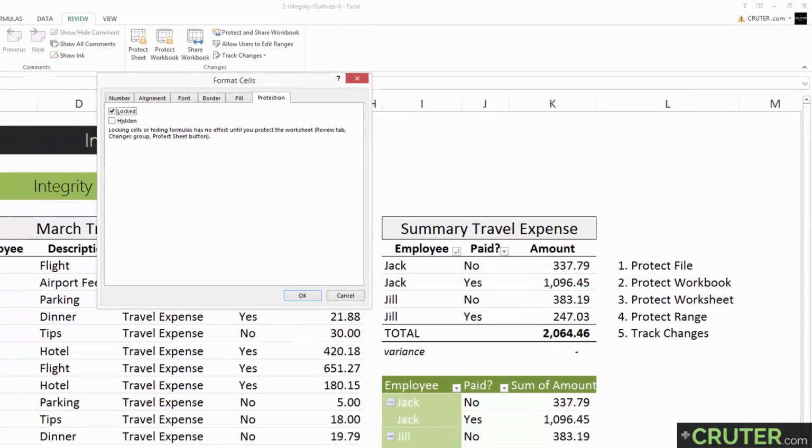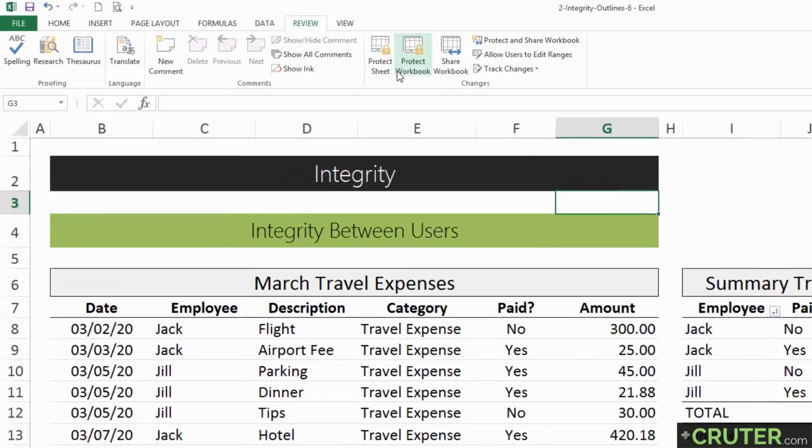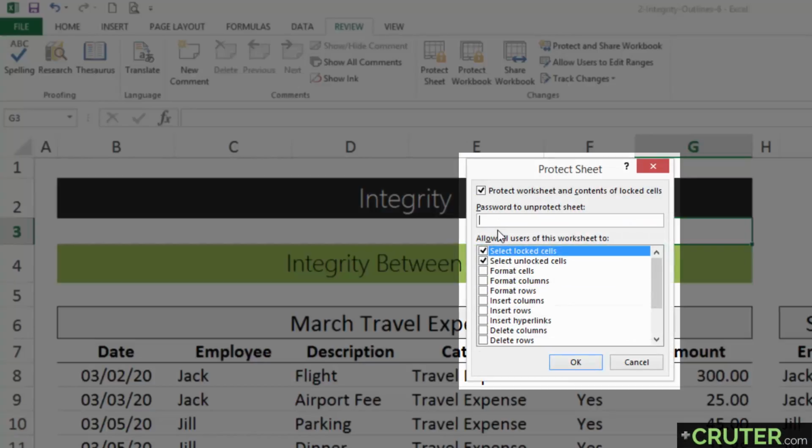By default, all cells, when you make a new sheet, are locked. What this means is that if we protect the worksheet and the cell is locked, it can't be edited. But if we protect a worksheet and the cell is unlocked, it can be edited. So let's leave this locked, hit OK. Now that we know what it means, let's test this.